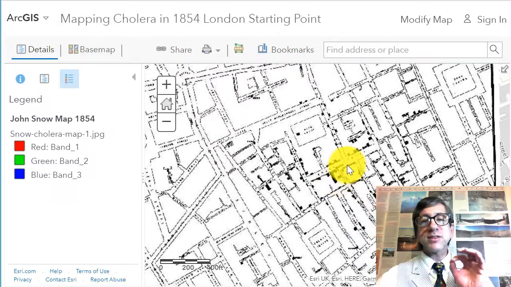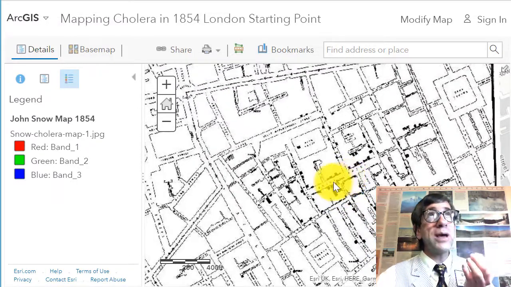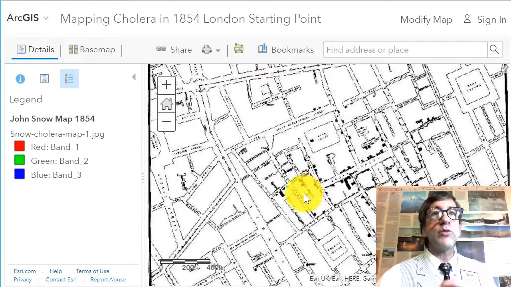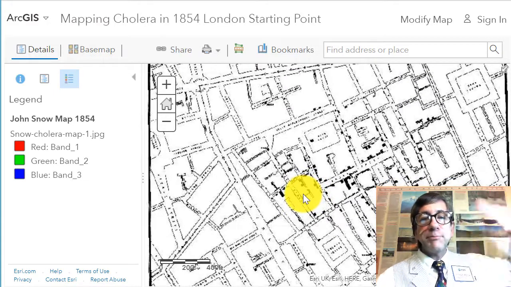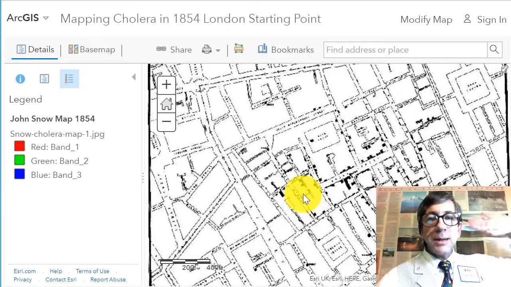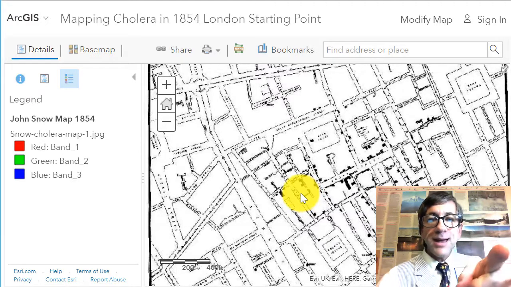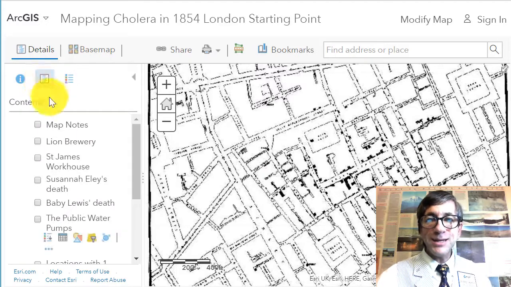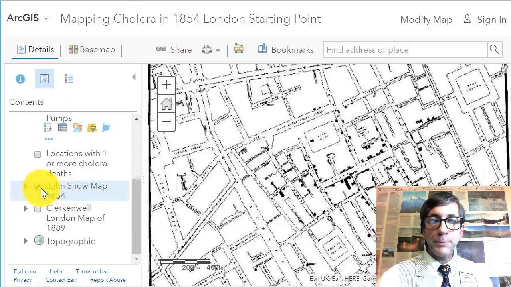And by the way, this is a scanned map. Does that mean if you have a scanned historical map or an aerial photo or something like that, you can actually put it in its correct geographic coordinate space and put it up into ArcGIS Online? Absolutely, you can do that, just like we did here with the cholera map.